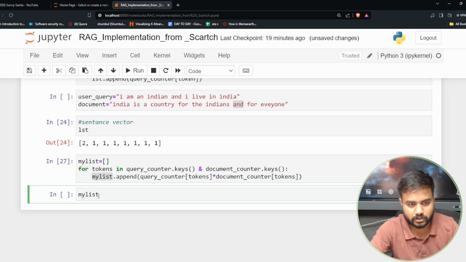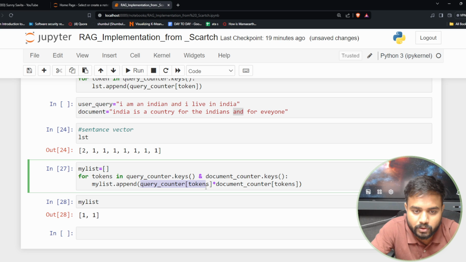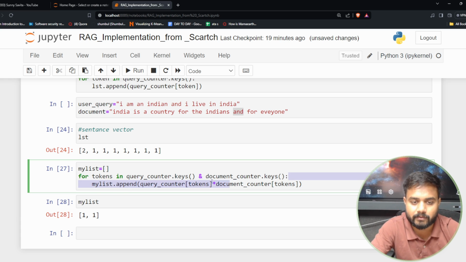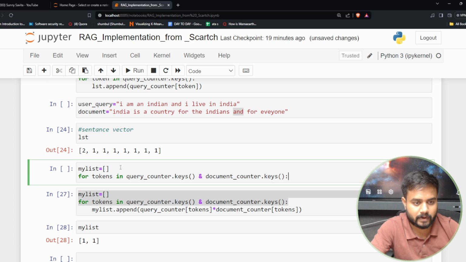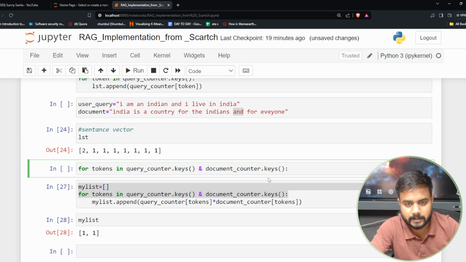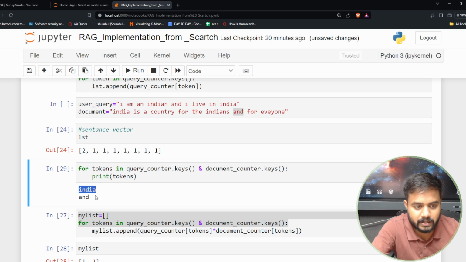So here I have my list, right? What I'm doing is query counter and document counter. From here, I'm getting two words. Let me run it over here, and you will find two words. Let me print these tokens. Now you'll find India and "and".